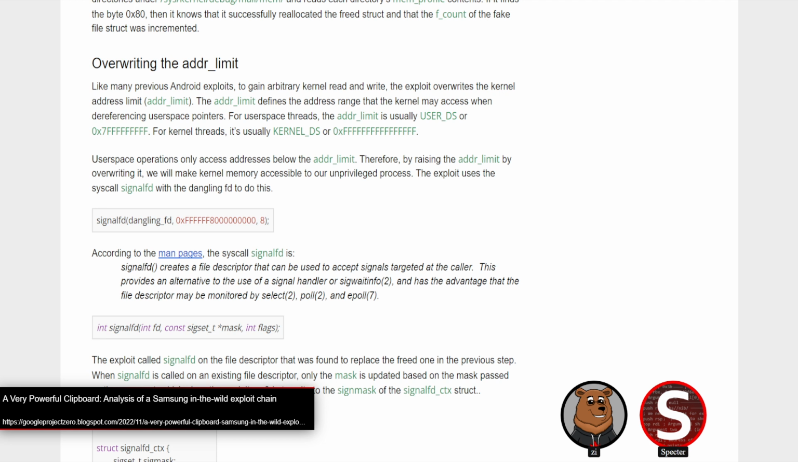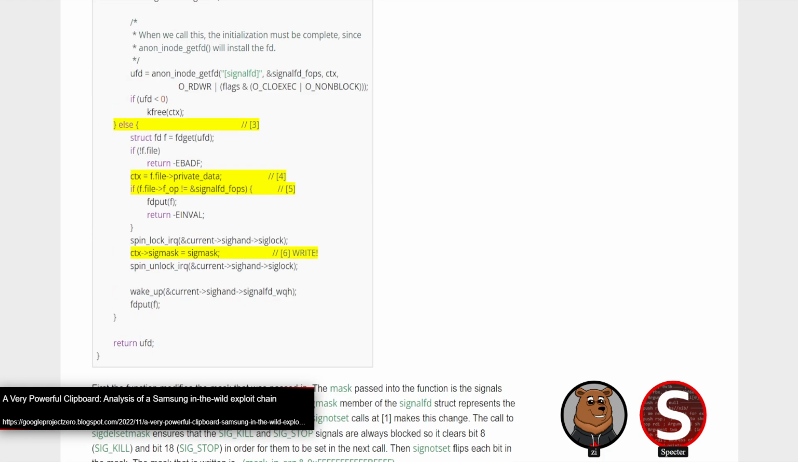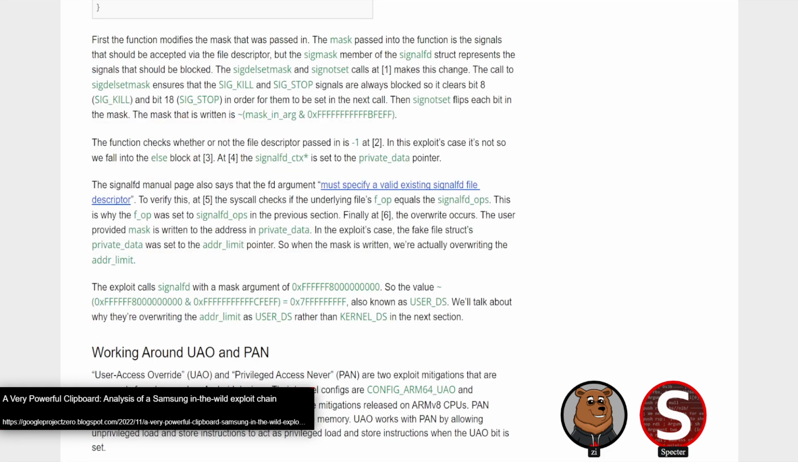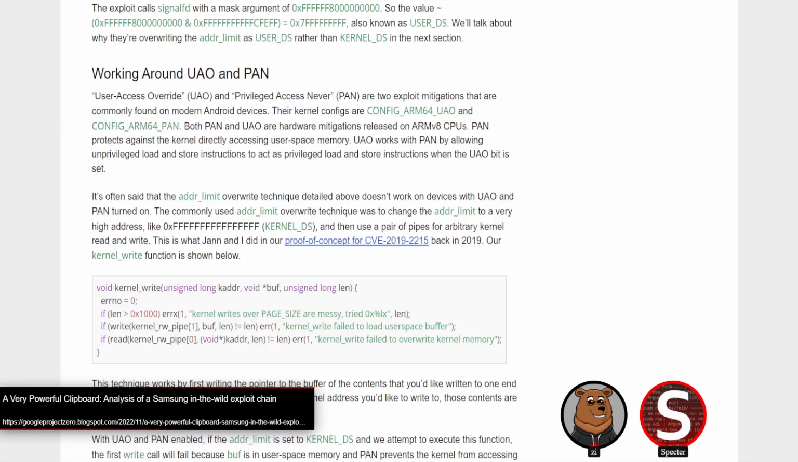Yeah, so what they did here was they used the file's private data pointer, wrote that to set it to the address limit, and then used signalfd to perform the write. There is a little bit more to it than that. They actually set the address limit multiple times to either the kernel DS or the user DS, or the kernel or user address limits, rather. And that was to get around the user access override and privileged access never mitigations.